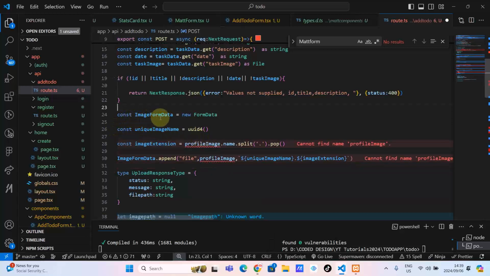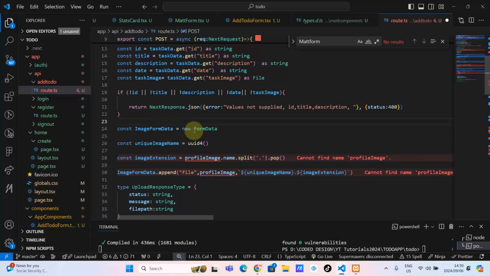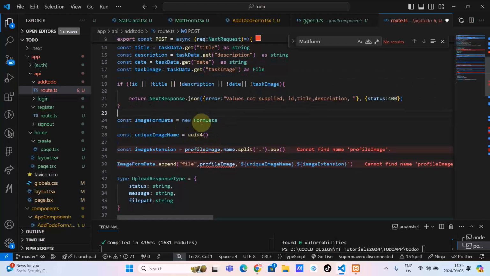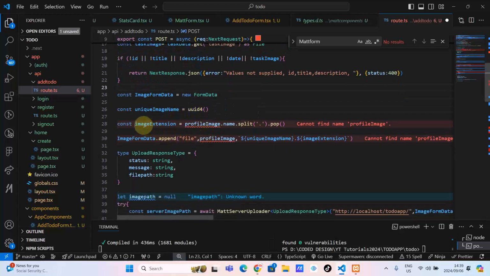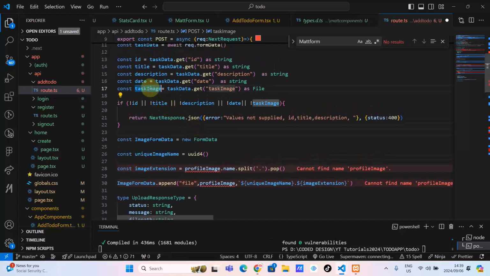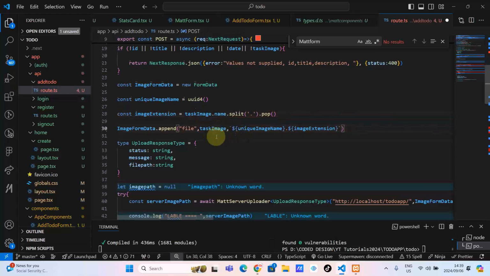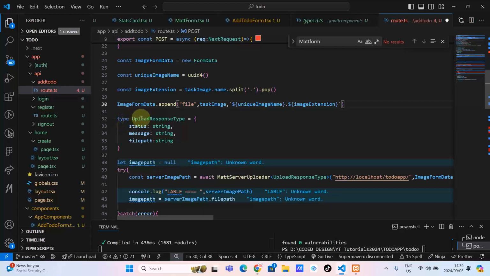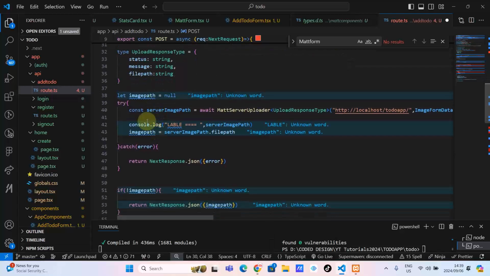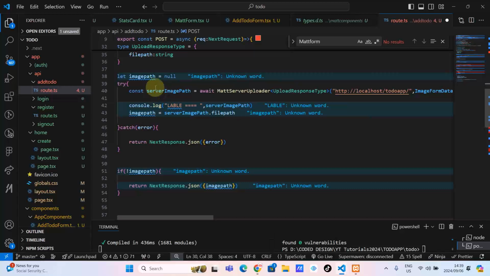So we want image form data is equal to form data. We are creating a new form data, unique image name, UUID. I'm happy with that. Image extension is equal to, we no longer have profile image, we've got task image. Here we are preparing to save this image to a server, and then upload response type. Don't mind about this. Let image path try take this image to a server. I'm happy with this.